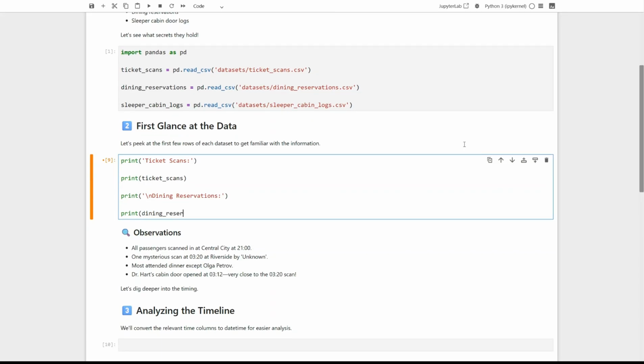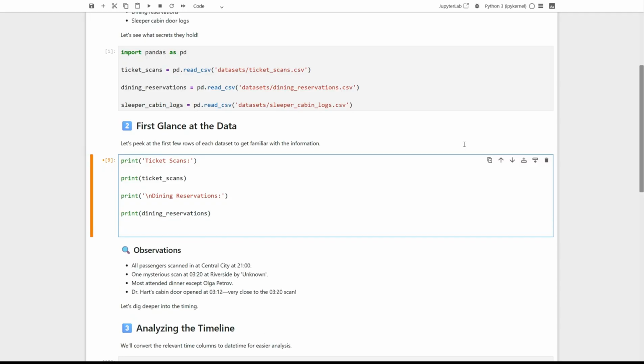I'm typing print, open parenthesis, dining_reservations, close parenthesis. Here, dining_reservations is another variable. It holds all the names and times for dinner bookings. By printing it, we're laying out the guest list for the dining car. Maybe someone had a late night snack or an alibi.